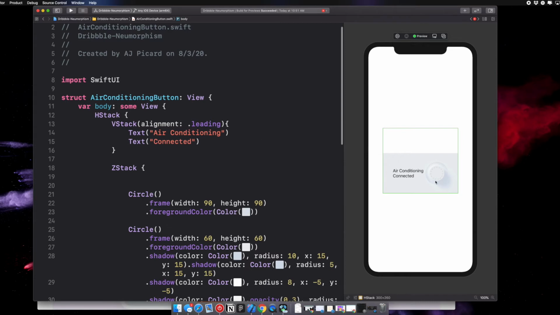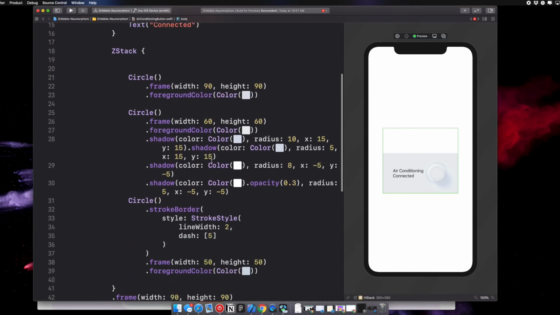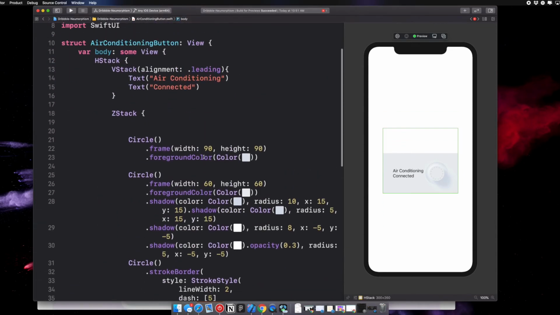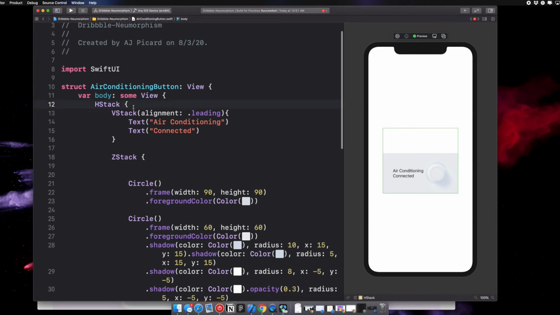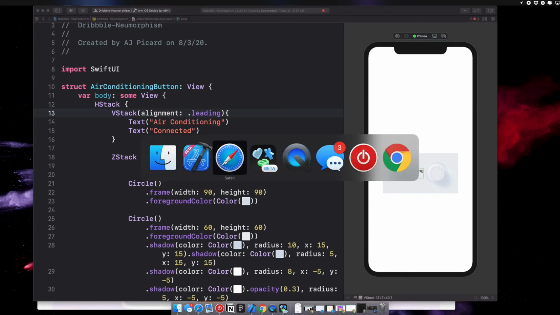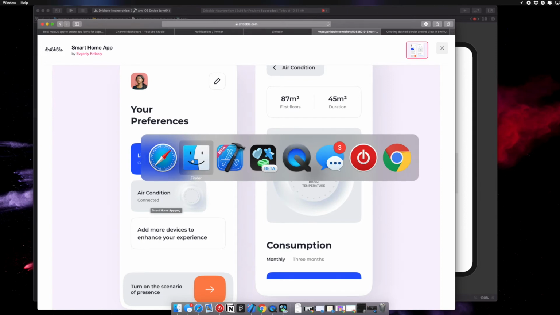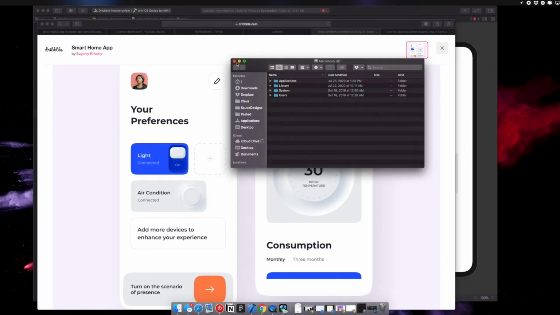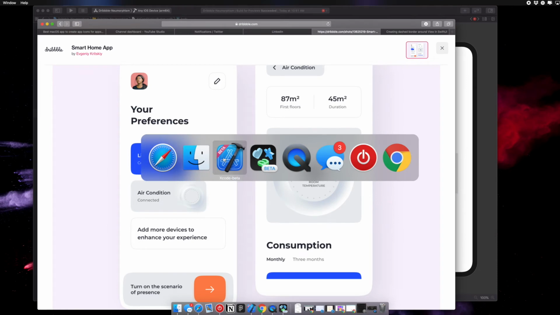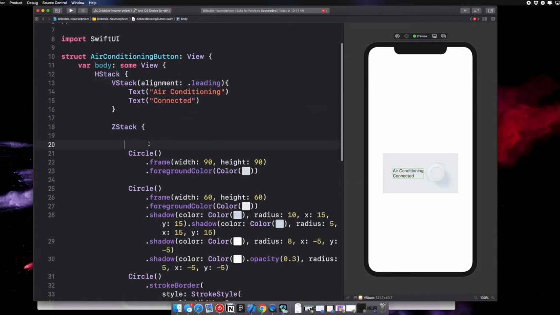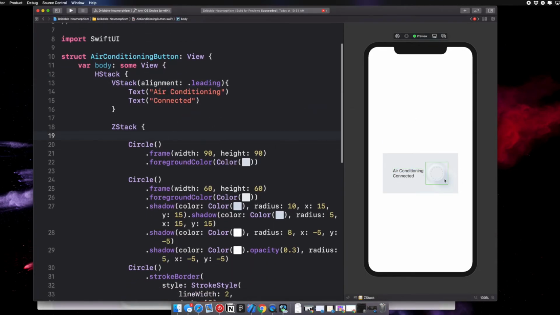So let me just explain. This is what I did. So we have an HStack. In this HStack, I added a VStack. Again, nothing new. It has air conditioning and connected, right? Which is right here, air conditioning and connected, which we will style in a second. Let me just close this real quick. And then we had to figure out how the heck do we make this, right?